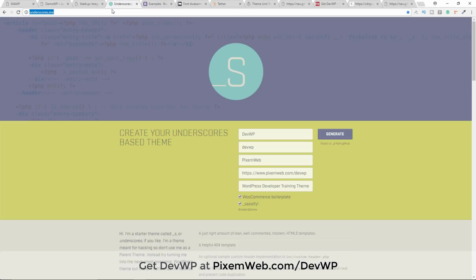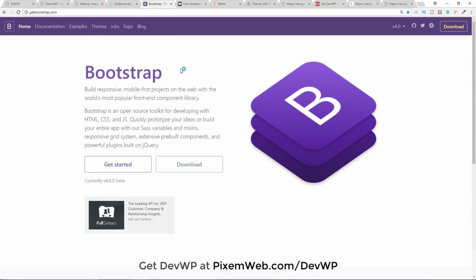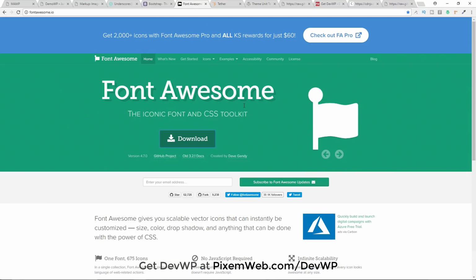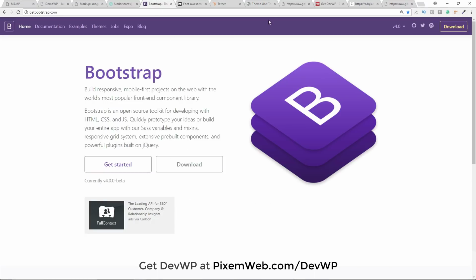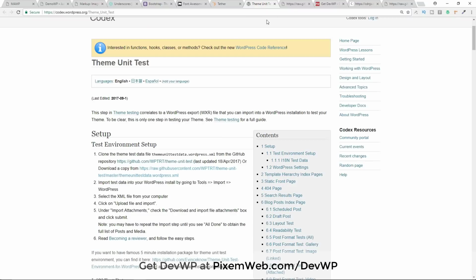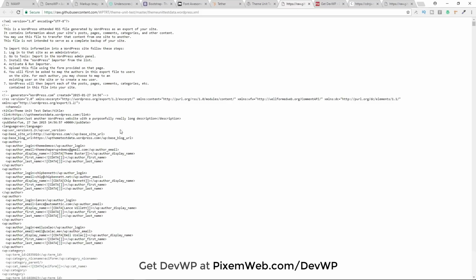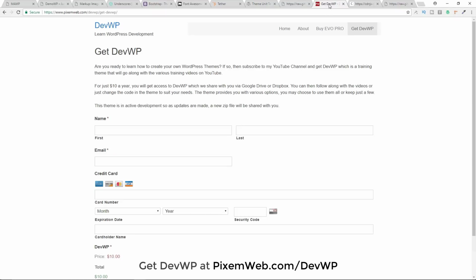And what we did was we got underscores from underscores.me. We downloaded Bootstrap. We got Font Awesome, and we're going to implement the Font Awesome later on because we're going to create a social media menu and we're going to use some of these icons. We got Tether because it's needed by Bootstrap. We use the theme unit test data. This is the information that we downloaded.